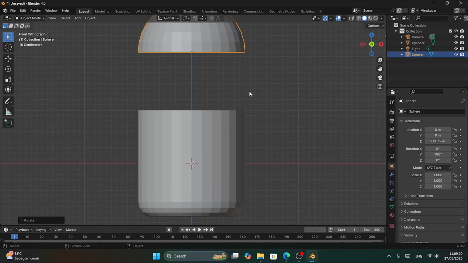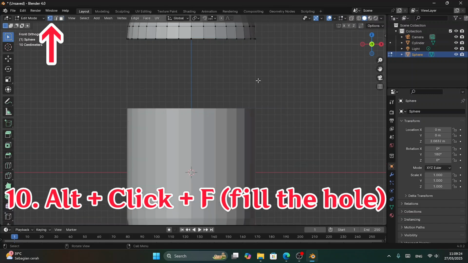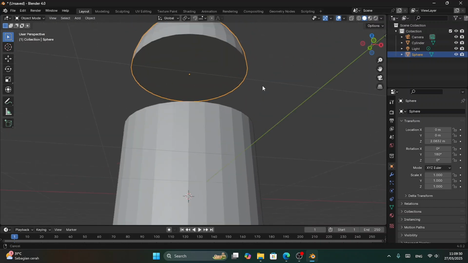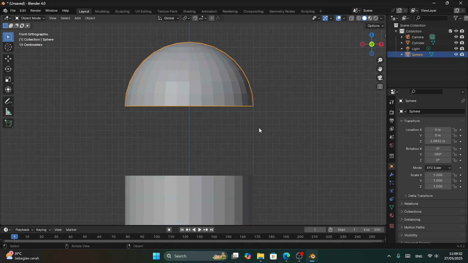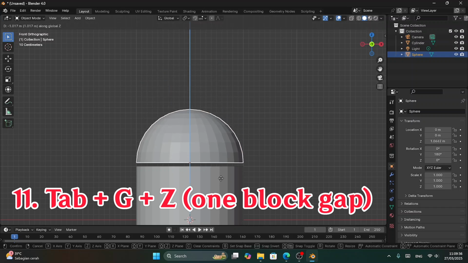Now go to the edit mode by pressing tab, go to vertices mode, and then alt click on the loop that covers the entire half sphere, and you're gonna click F. Now this will fill in the hole because we just deleted the other half of the sphere. Now just get them closer together, about 1 block apart.